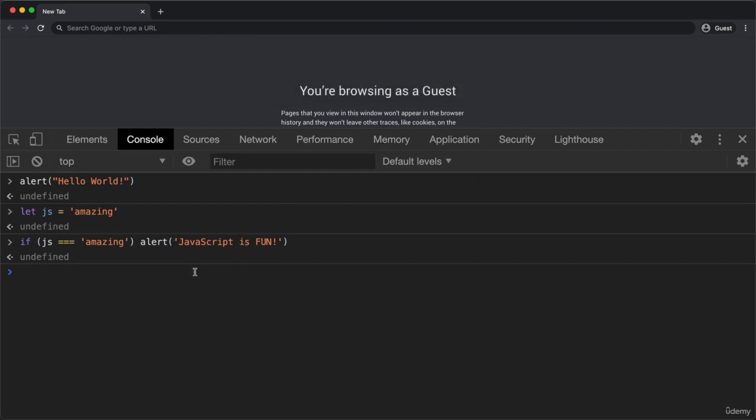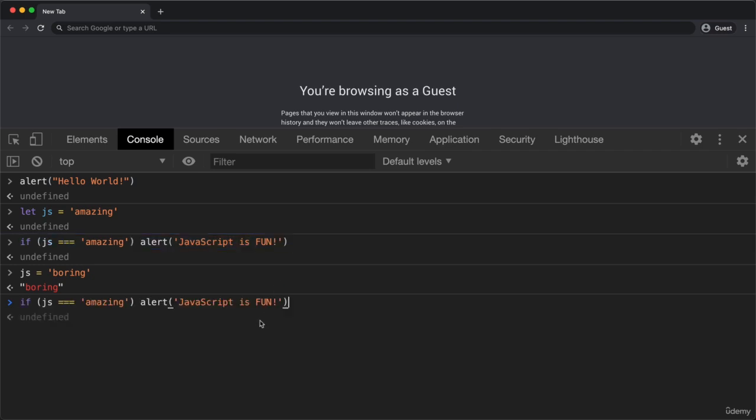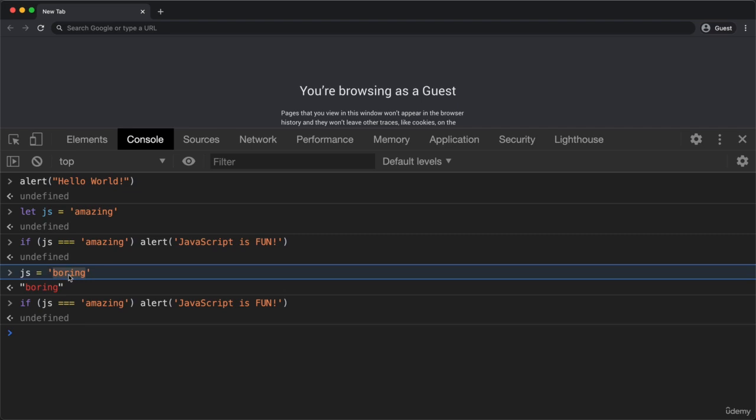Okay, and now we can also change JS to boring, hit return again, and now let's copy this text here again. So we want to run it again. So I'm just copying it and pasting it here. Okay, so let's try that again. And this time nothing happened. And so that's because JS is now no longer amazing. It is boring. And so in this case, the statement that JavaScript is amazing is not actually true, right? Because it's boring now. And so in this case, the alert window is not shown.